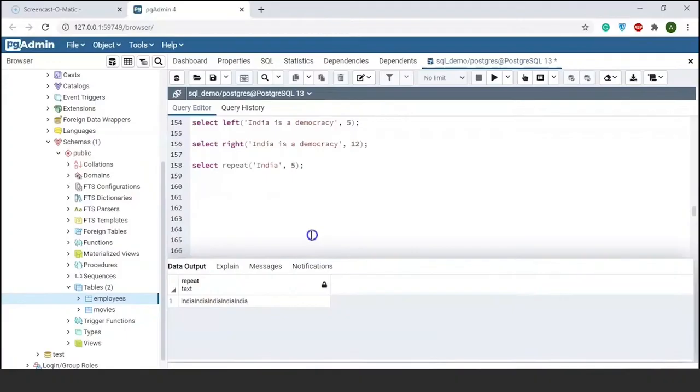What the reverse function is going to do is print any string passed as an input in reverse order. So if I write select reverse, and inside the reverse function I'll pass in my string, that is India is a democracy. I'm going to use the same string. I'll copy this and paste it here. I'll close the quotes and the brackets.